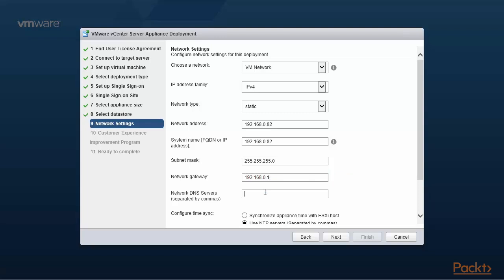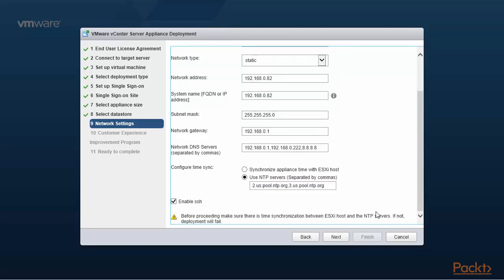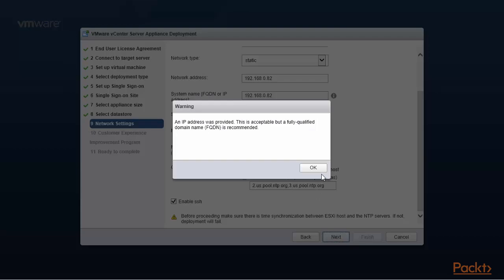192.168.0.1. And my DNS servers are 192.168.0.1, 192.168.0.222, and this one. I will use NTP servers, 2.us.pool.ntp.org, and I'll put in a second one as well, 3.us.pool.ntp.org. And I always like to enable secure shell, although this can be done afterwards as well, but it's much easier right now. Click next. It's just a warning.